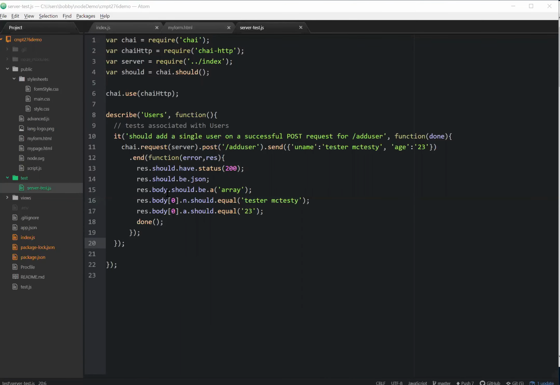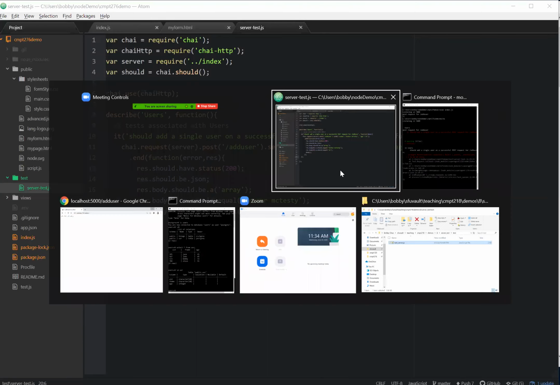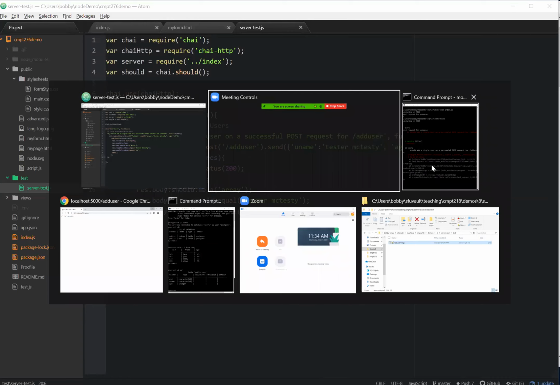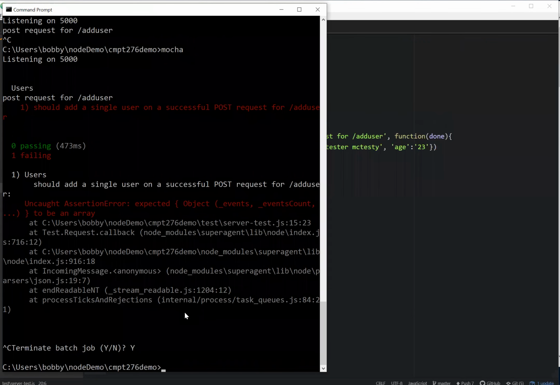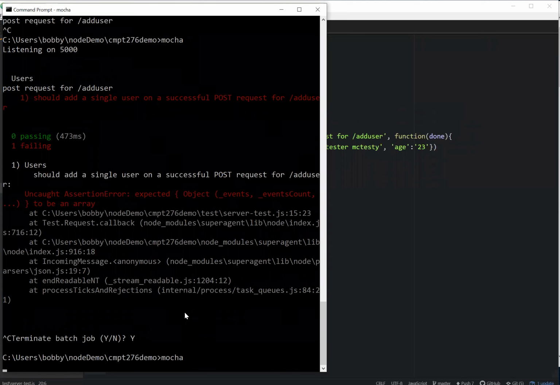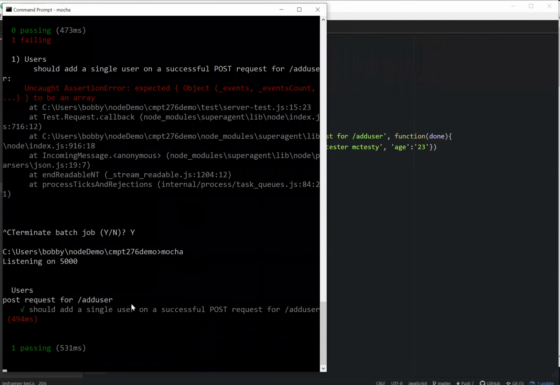So by the way, don't worry. The reason why I made this mistake is because I wasn't looking at the reference, but all of these tests are in the reference. So you can have a look at those and make sure that you're typing them in correctly. I hope this will solve it. So let's do the Mocha again. And now you can see that all the tests are passing.